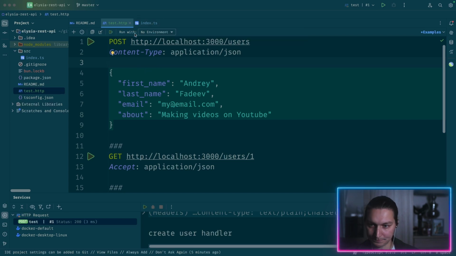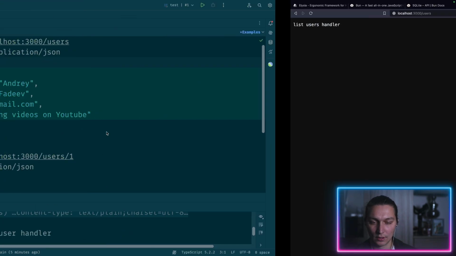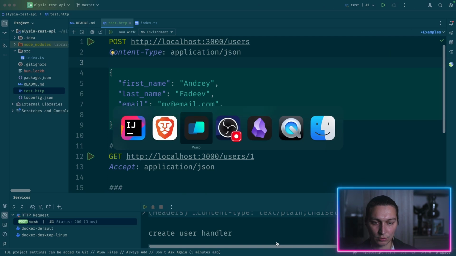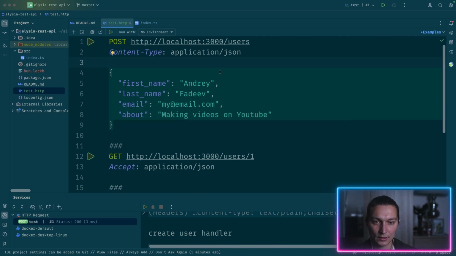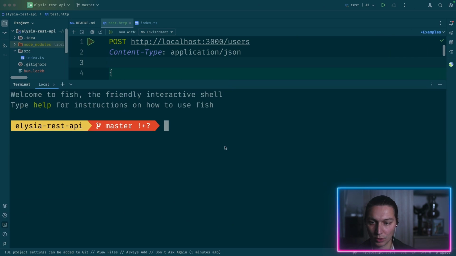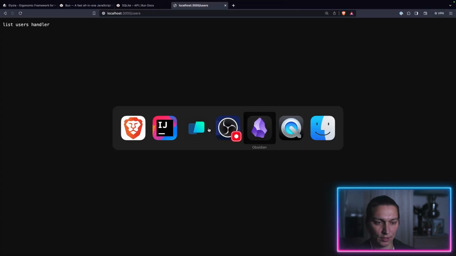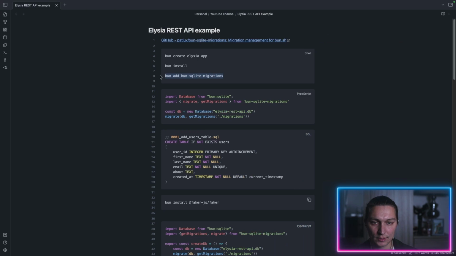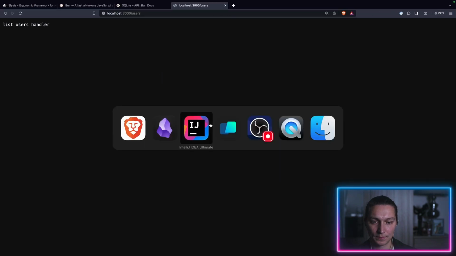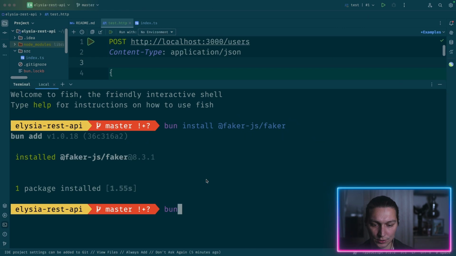All right, so the next thing is let's open the terminal here, and what we want to do is to add a couple of dependencies. So it will be bun install, and I'm going to use Faker to generate some test data, and also bun install SQLite. I need my cheat sheet for that. I'm going to use this library, bun add sqlite-migrations.